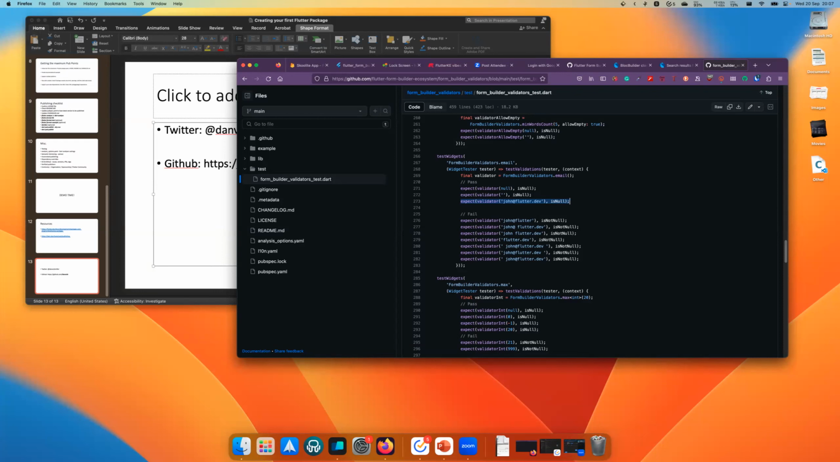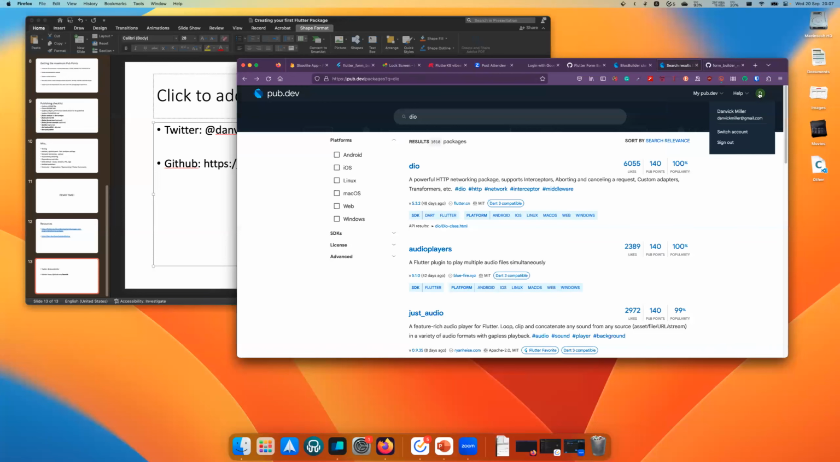Someone is asking, by Google account, do you mean Gmail? Yes. Google account and Gmail are one and the same thing, I think. But for you to publish a package, you have to sign in to your Gmail account, for you to be able to publish.